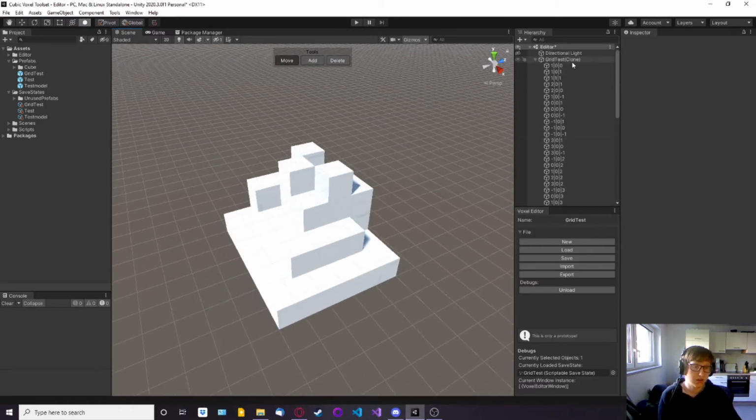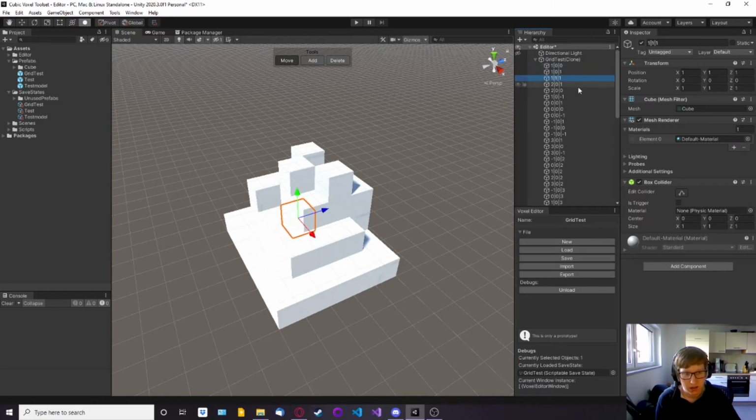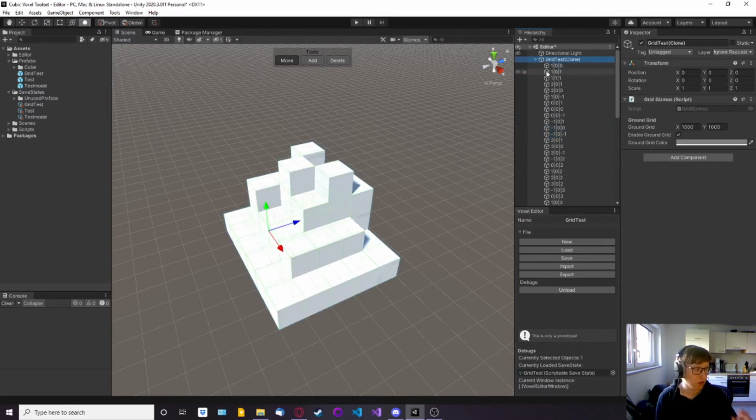Also, you can now see in the hierarchy view on the right side of the screen that each cube is recorded as one with the position of itself as its name. Yeah, this is not the optimized way to do this, but it's just a tool, so it will do.